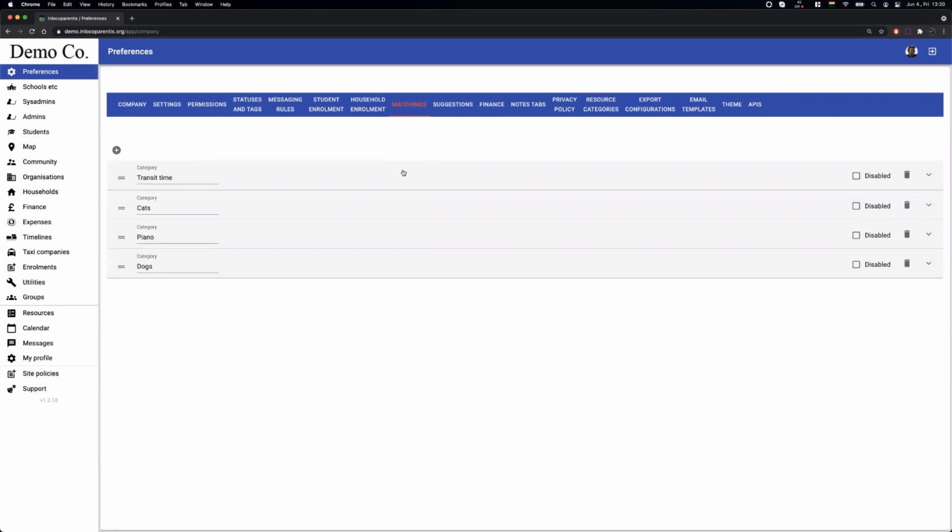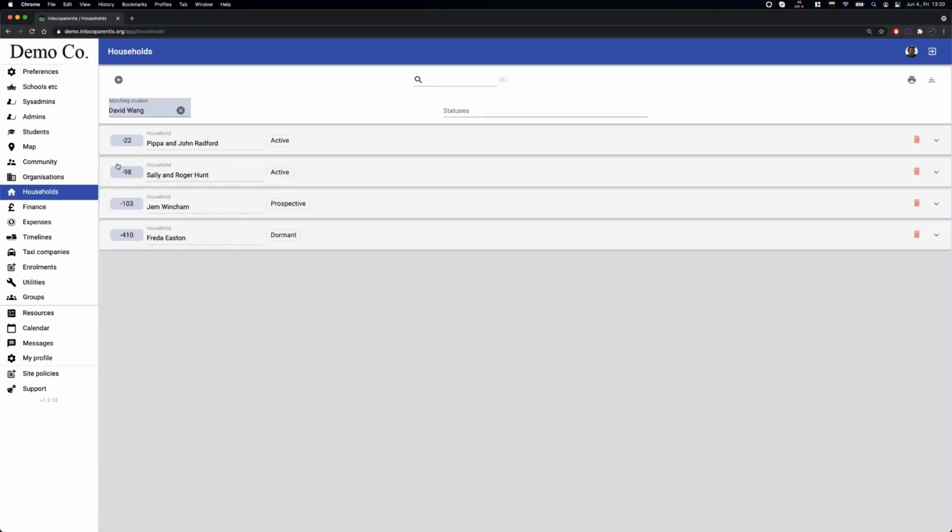If you don't want to match on a particular category at some point in time, say for example you want to just see everything without the cats or the dogs and so forth, you can disable these, and then the matchings will be updated accordingly. So these weightings now don't include cats or dogs, and you can see that Frida Easton is now an option because cats and dogs are no longer included.